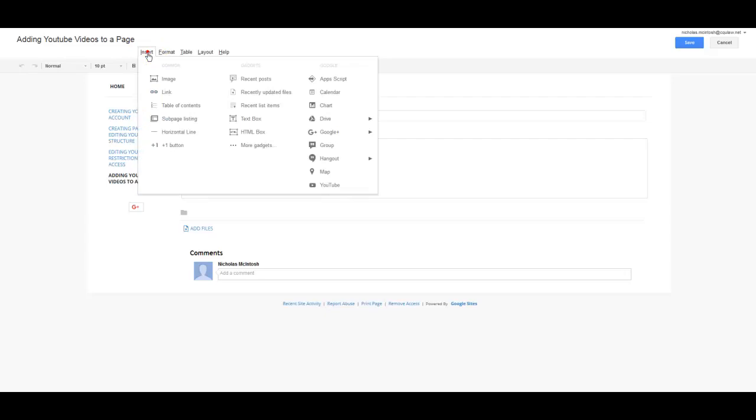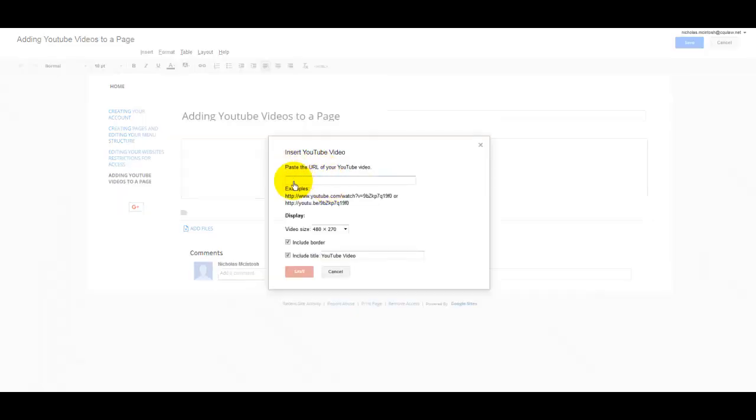And I'm going to go up to Insert. And then I'm going to go over here to YouTube. So I'm going to click on YouTube. And it's going to ask me to paste in that URL. Now I copied that URL a minute ago. So I'm just going to right click and paste it in here.